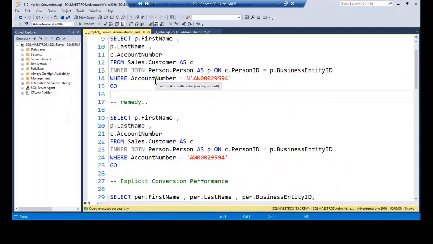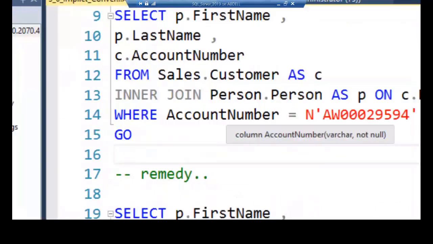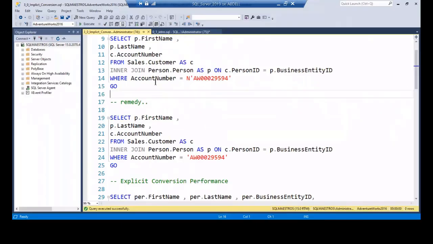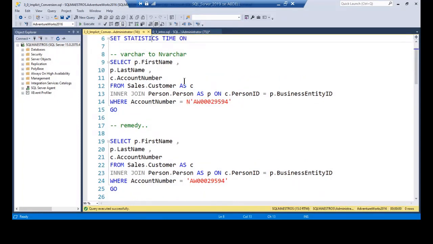However, if I take the cursor over AccountNumber and zoom in a bit, you can see AccountNumber is defined as varchar. So what we are trying to do is compare varchar with nvarchar. It is nvarchar because of the N prefix, following a practice that the app always works with Unicode data. But we don't realize that with this query, there is going to be a varchar to nvarchar implicit conversion. You are not asking SQL Server to convert, but SQL Server will have to convert to perform this comparison.